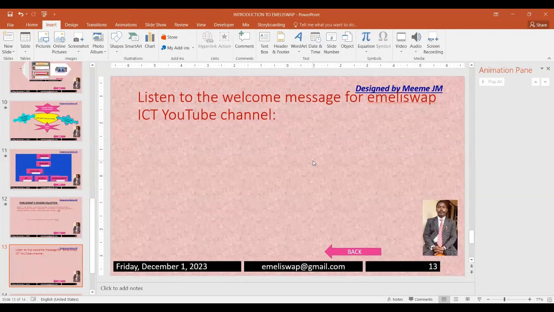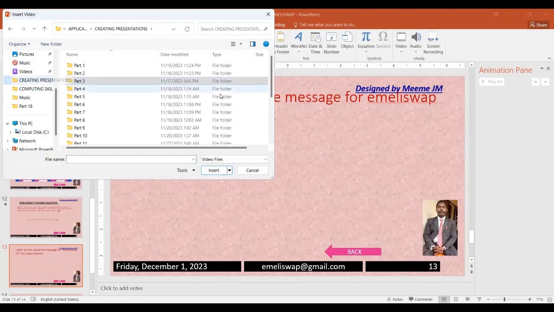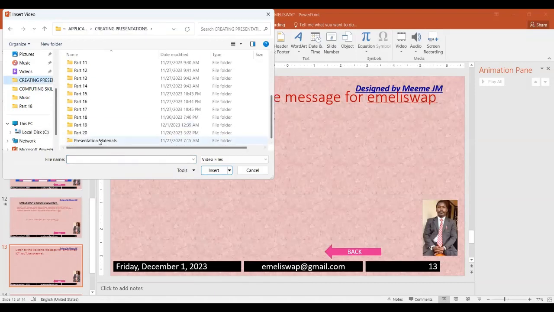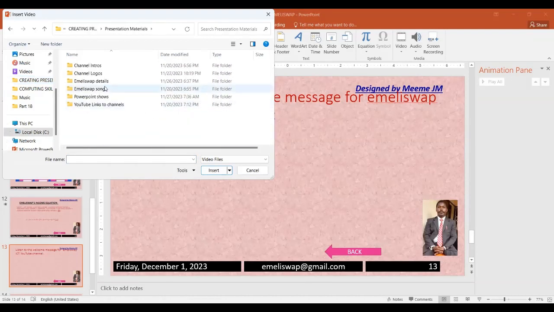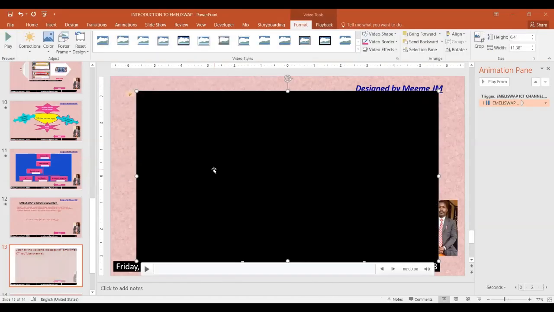And then from there, my dear students and the rest of the learners, we can insert a movie or a video. To do that, you click on Insert menu, and then you click on Video. Then choose video on my PC. You can then browse for the video. So let me click on creating presentations folder, and then I go to presentations materials. Then I choose channel intros or introductions. Then I can click on MLSwap ICT channel trailer. Let me click it. And then you click on insert. You can see that we have been able to insert a video on my slide.